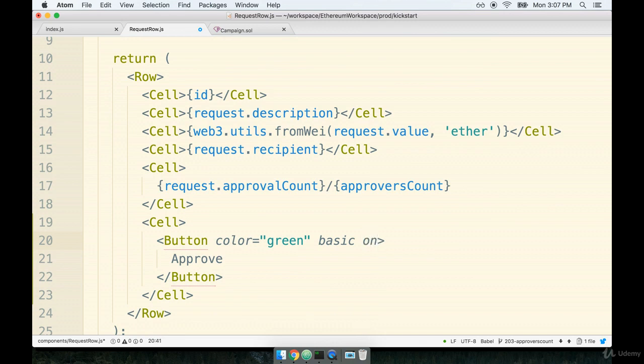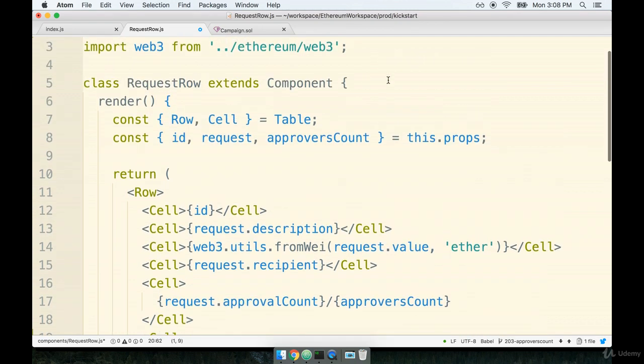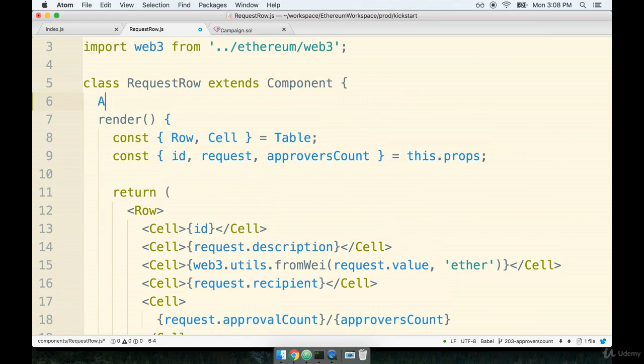So I'm going to add on an onClick prop. And whenever someone clicks on this thing, we're going to run a helper function that we're going to call this.onApprove. And remember, we're not going to place the parentheses here because we are not going to invoke this function right away. So now we're going to define onApprove. Inside there, we'll attempt to run some logic to approve a given request. So above my render method, I'm going to define onApprove.